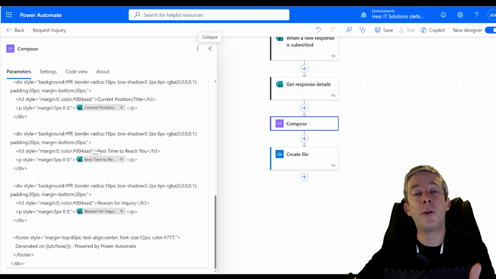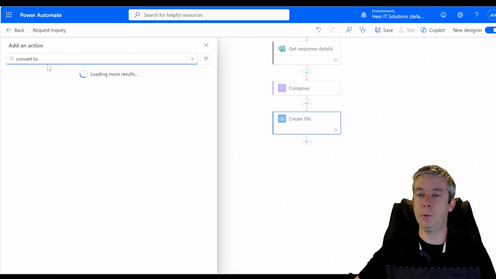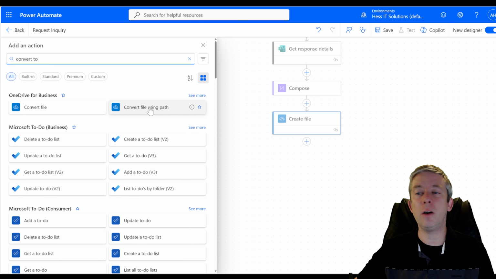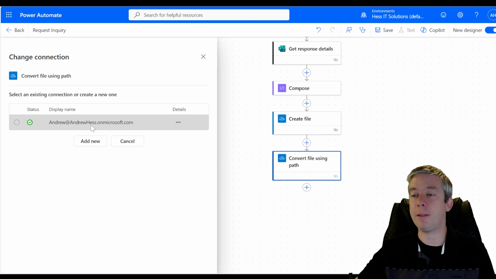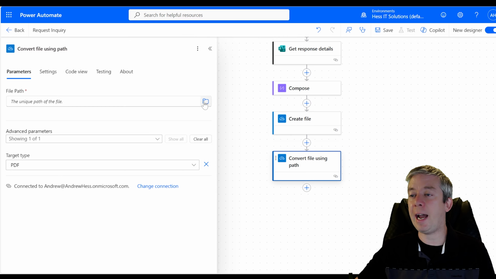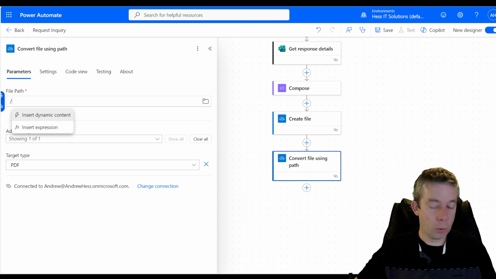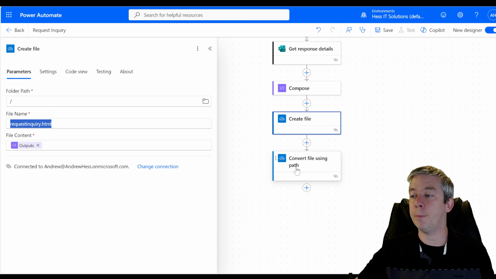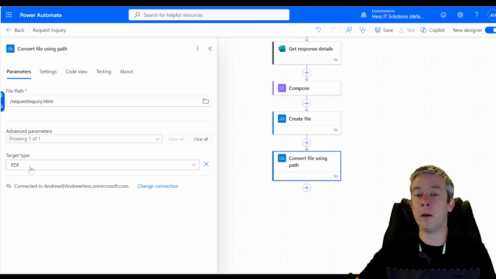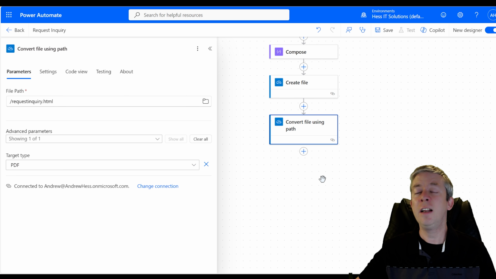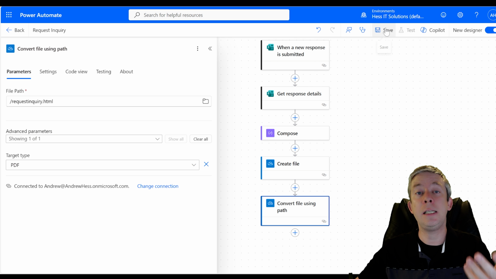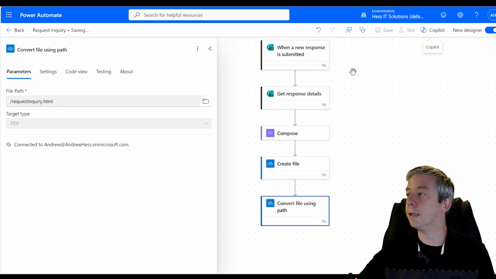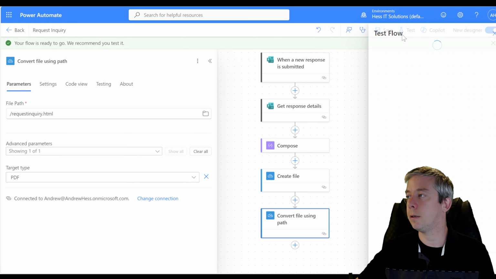Okay, now there is a special convert file using path. I'm going to say convert file using path. And the path is going to be our root. And then I'm going to give it the name of the file here. So right here, request inquiry.html. I'm just going to give it that root right there. The target type is PDF. Okay, let's just test this out now and see how it looks. I'm going to go ahead and click save. And let's give it a test.